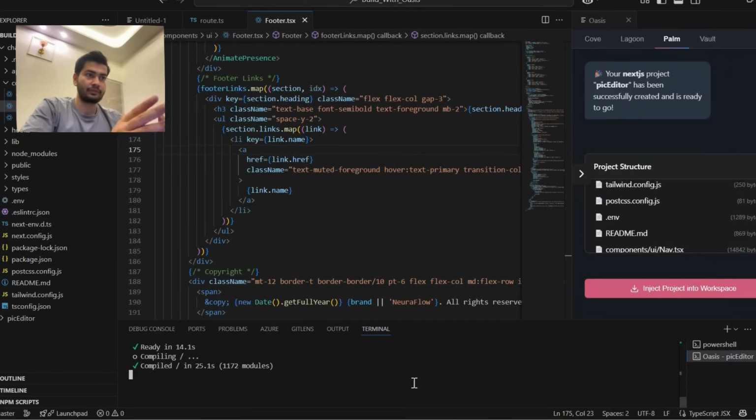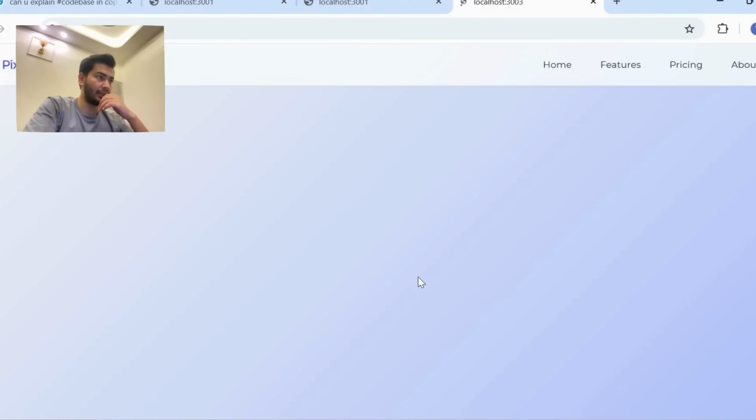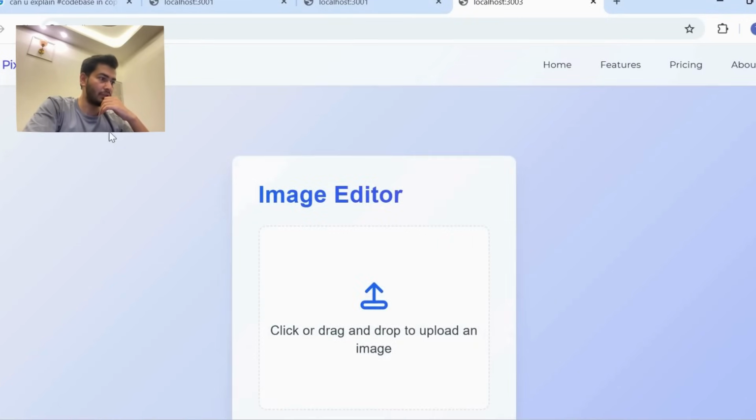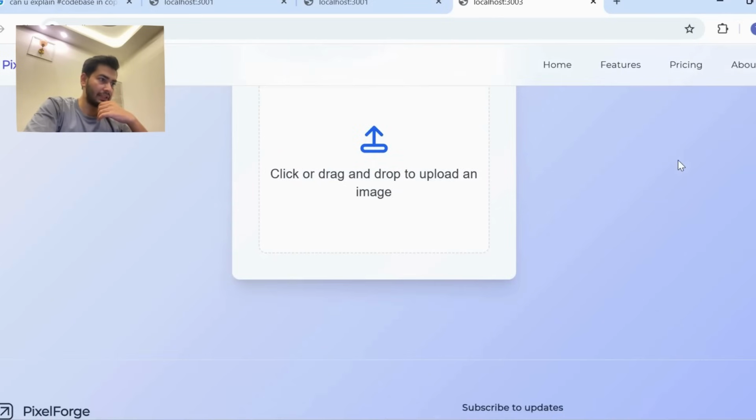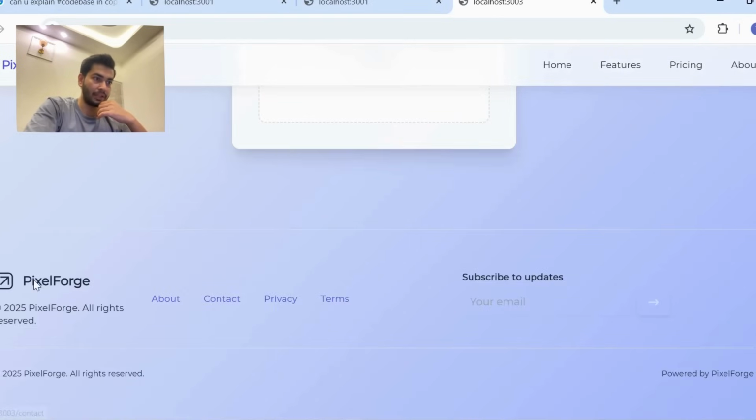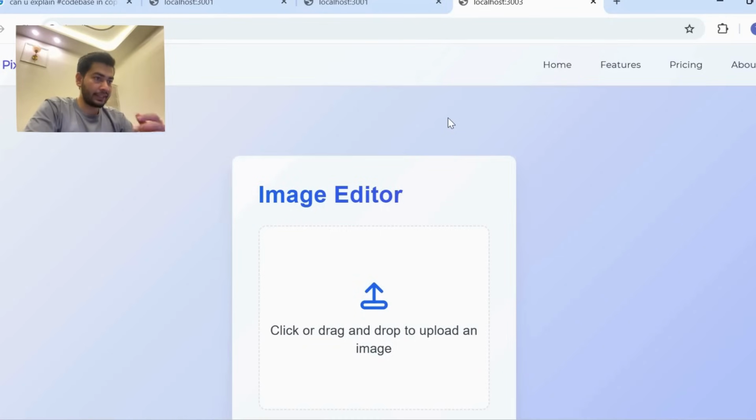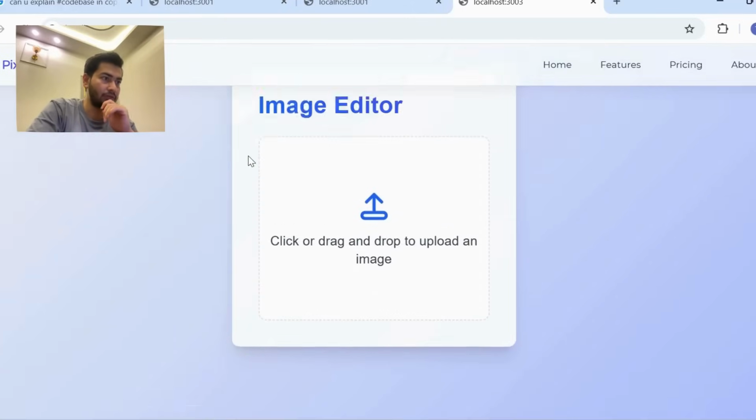So yes, see, we got the UI, and the name is also good, Pixel Forge. So the nav bar is good, and the footer is also good: Pixel Forge, about, contact, privacy, terms, everything it has given to us. Let's check the functionality. Is the product working as well? UI is good. Let's see the functionality now.